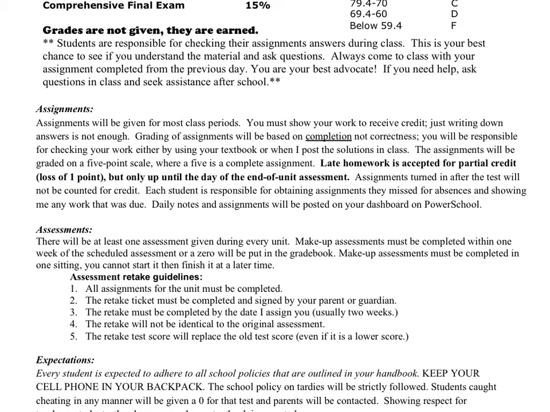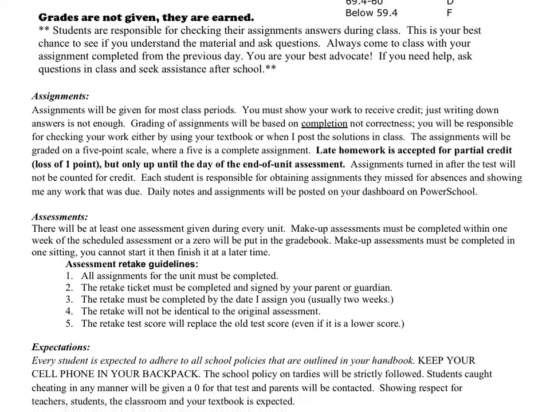Of course, if you're gone, you'll need to be checking the Google Classroom to see what you missed, looking for any videos or anything like that that I've posted, any notes that I might have posted. Okay, and it says on the dashboard of your PowerSchool. So this is the way I did last year, but I think I'm moving to the Google Classroom now.